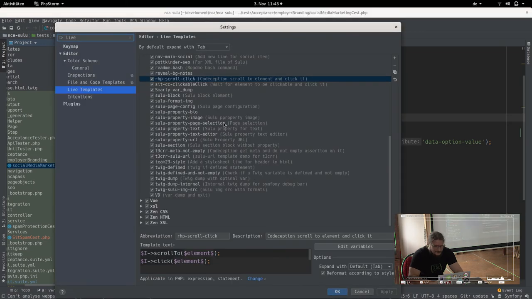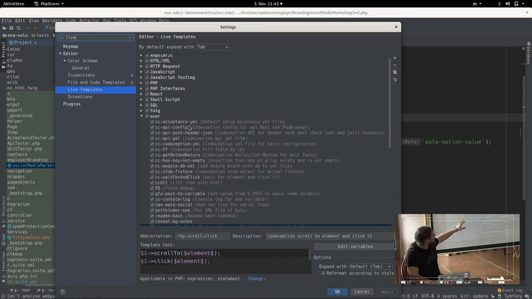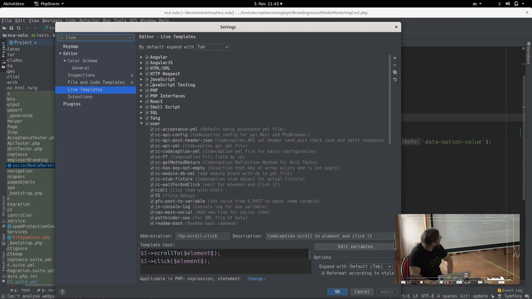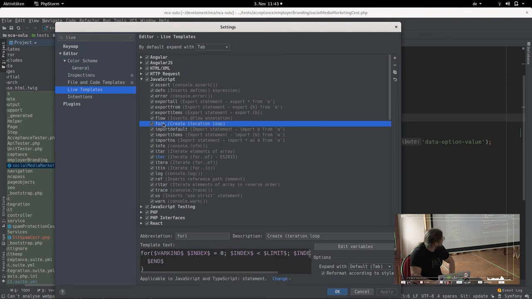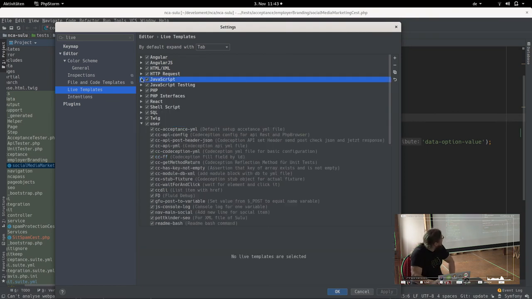So, live templates. Here is also every live template from PHP Storm, and sometimes they have ideas to do things. You can get some inspiration here on how to handle it. But the most important thing is that there were a few more shortcuts that I want to show you.